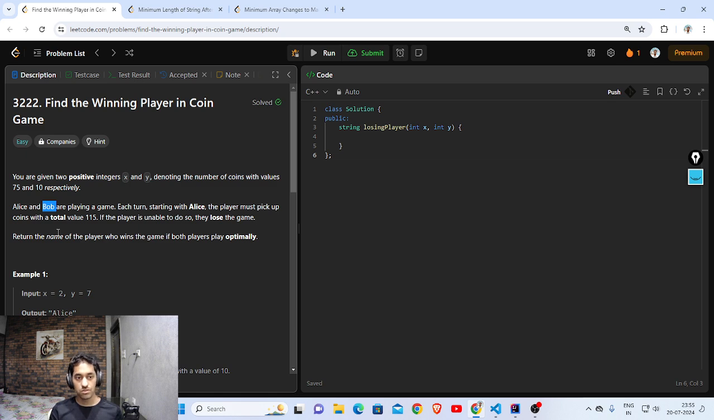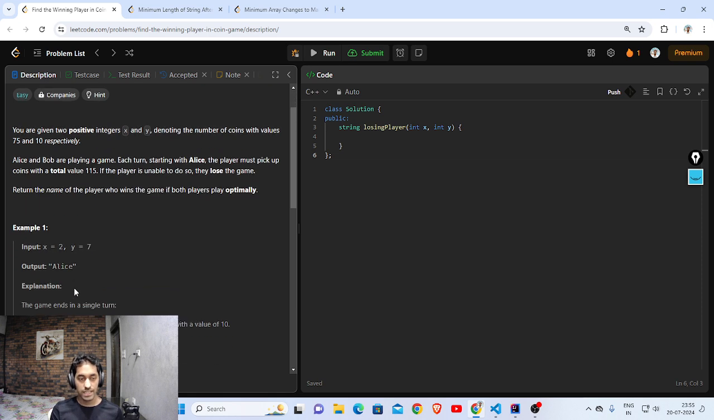The first turn is going to be Alice's, and she needs to take the number of coins such that the value is 115 exactly. And that can be possible only in one scenario where there are 1 75 coin and 4 10 coins. There is no other possibility. And this will continue. The turn will go to Bob. Then it will go back to Alice until one of them is not able to, because this will get exhausted, right?